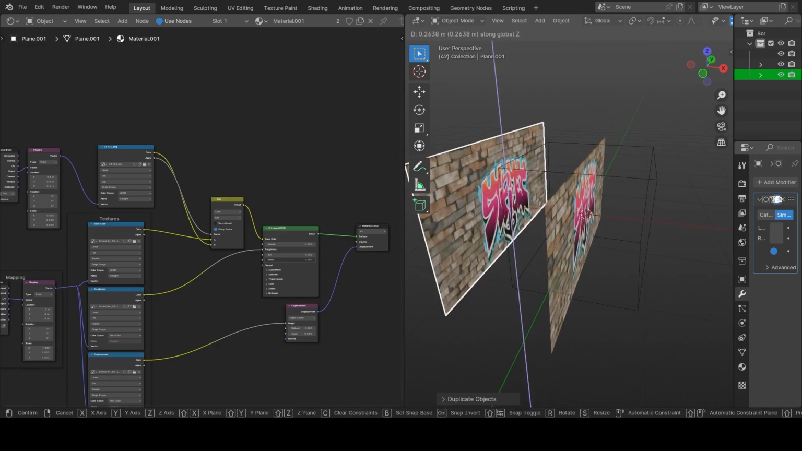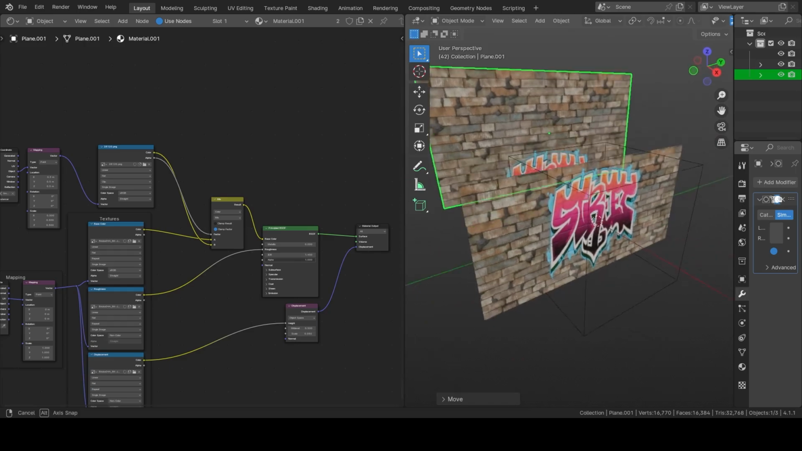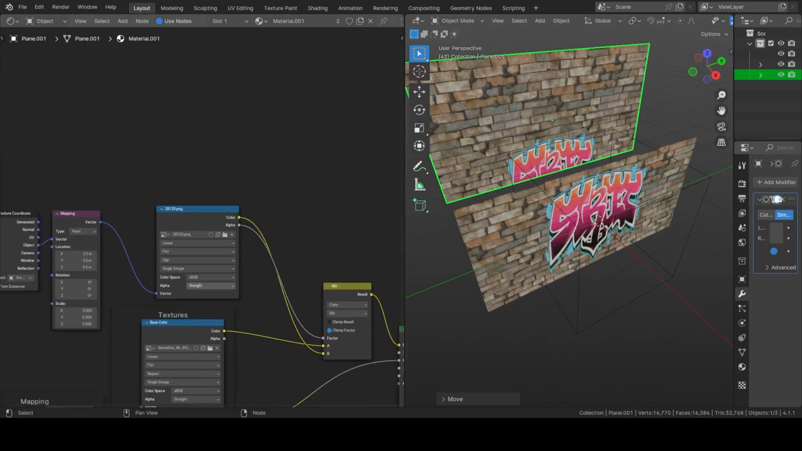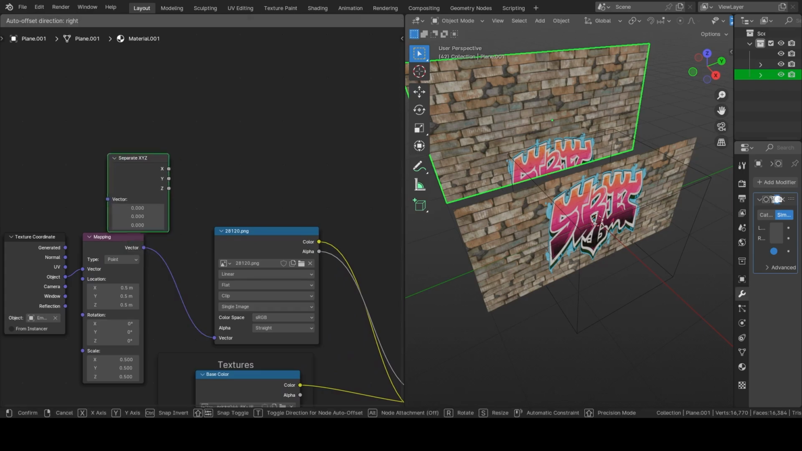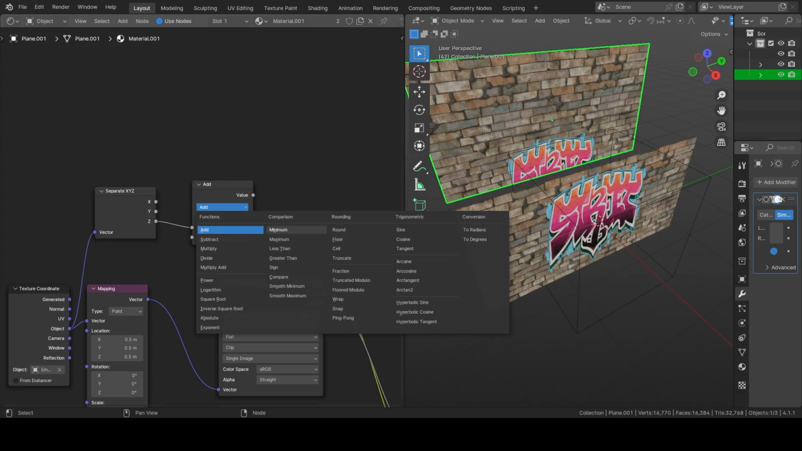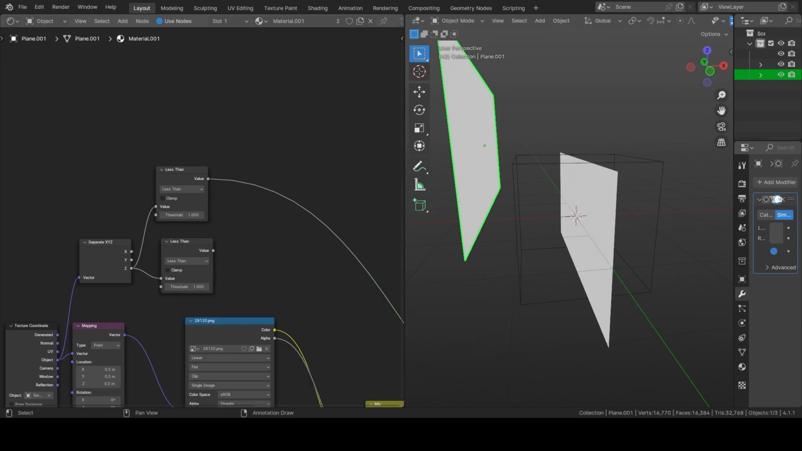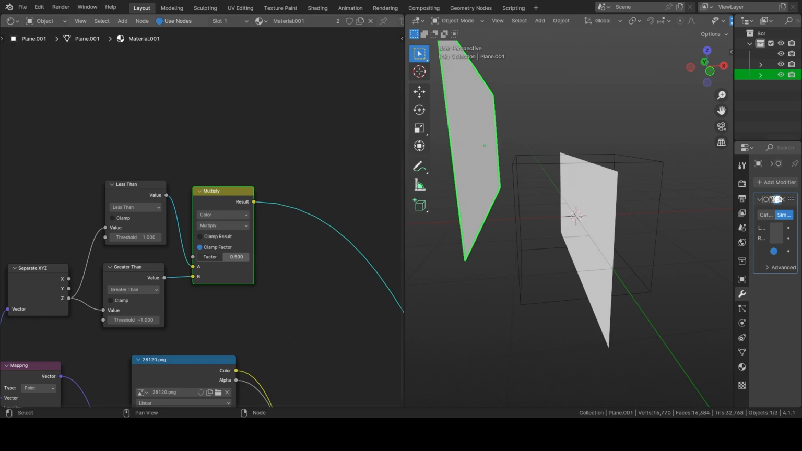But if you have another object that is behind the empty object, our decal will display on it too, which we don't want. So let's get back to the material node editor and add a separate XYZ to the texture coordinates. Then plug Z into a math node and change its mode to less than and threshold to 1. Duplicate this node and change its mode to greater than and threshold to -1. Mix them with mode multiply and factor set to 1.